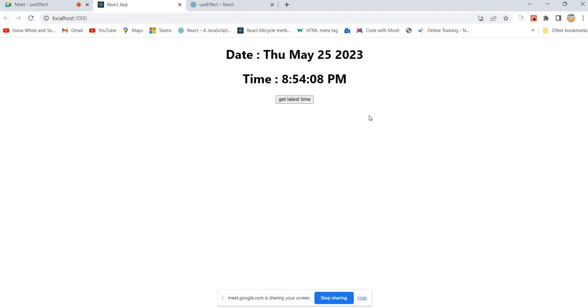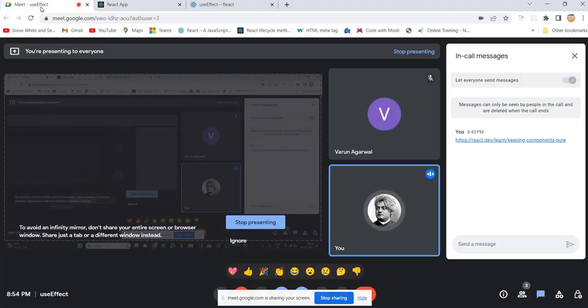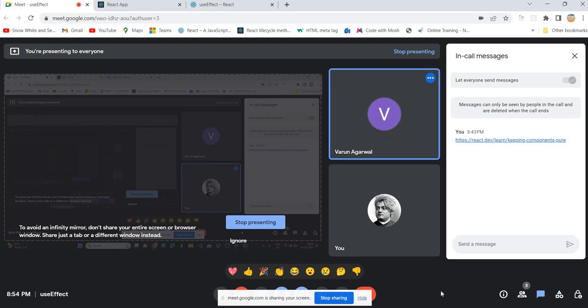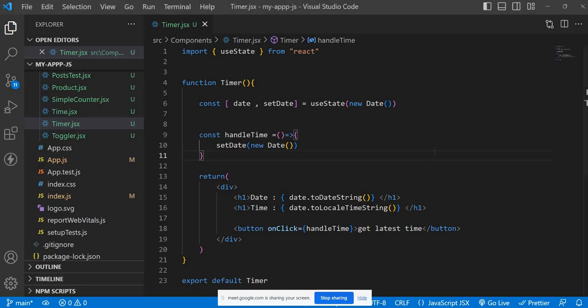So how to implement that? Can anyone give any suggestion? Varun, do you know how to implement that, before watching this video? useEffect? Okay, or set timer, I mean JavaScript set timer. Set timeout or set interval? What is the difference between set timeout and set interval?